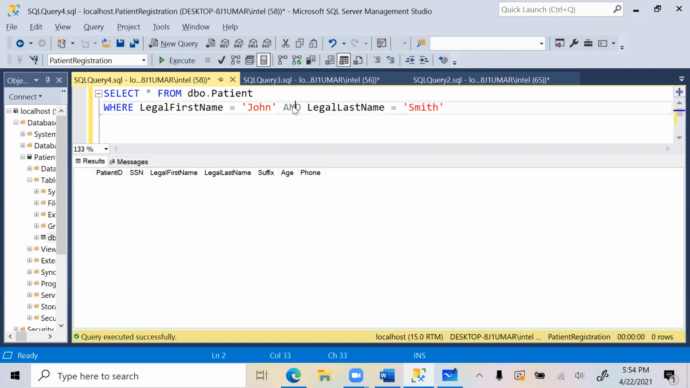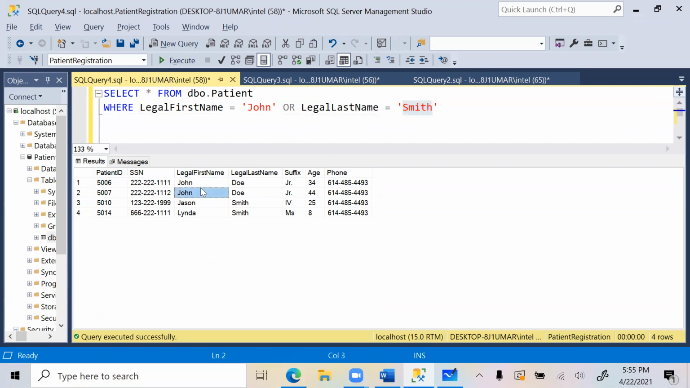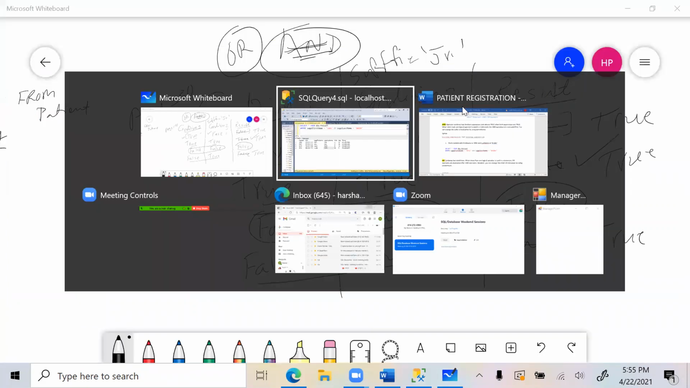Now, if I change it to OR here, at least one of them will match and it will include more records in the result. The first record matched with John, even though it did not match with Smith. Same with the second one. For the third one, the first name did not match John, but the last name matched Smith, so it was included. Same thing for Linda's record. So it included 4 records in the result. Does it make sense? Yeah.